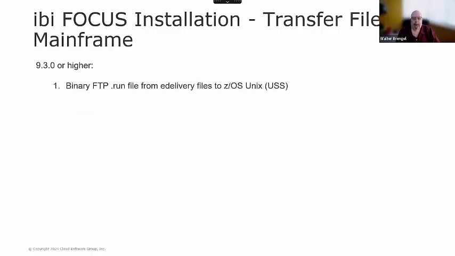So this is 930 or higher, which is when we started using the .run file. So you're going to binary FTP the .run file from the e-delivery files that you just downloaded onto your z/OS USS side.